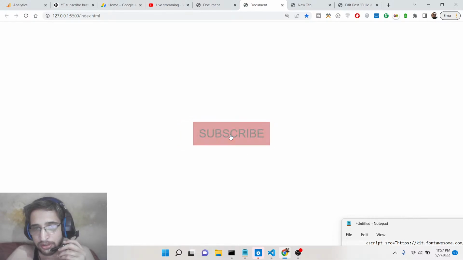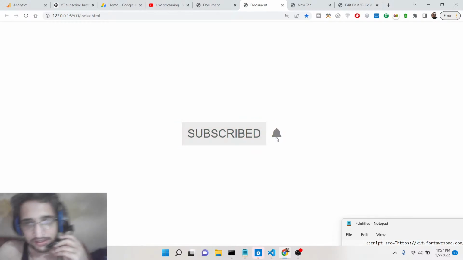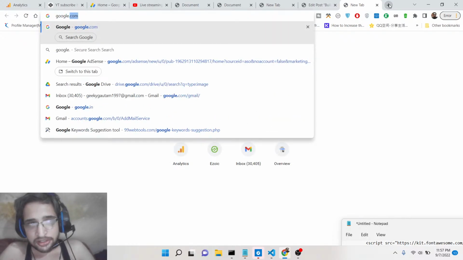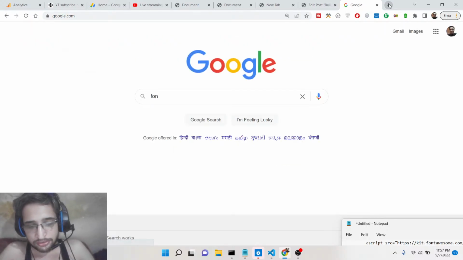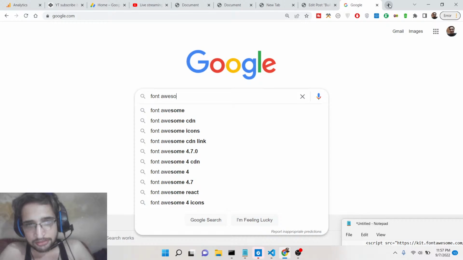So you can see you can toggle this effect here like this. You see this bell icon appearing here. This bell icon is used by YouTube and every channel when they subscribe. This bell icon we will be fetching from Font Awesome. Font Awesome is a very famous library for icons, so all the icons are available inside it.